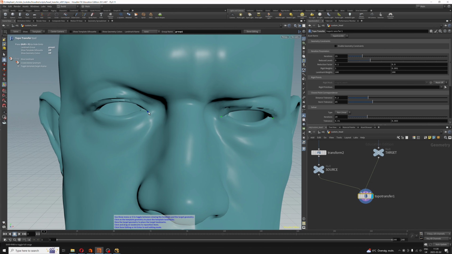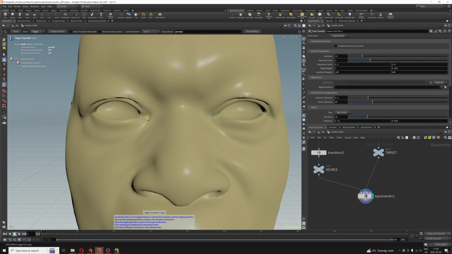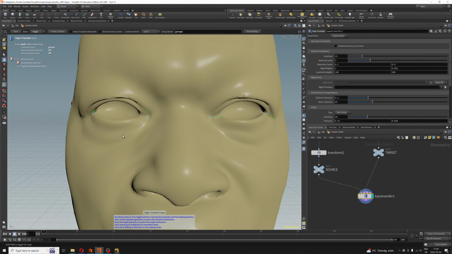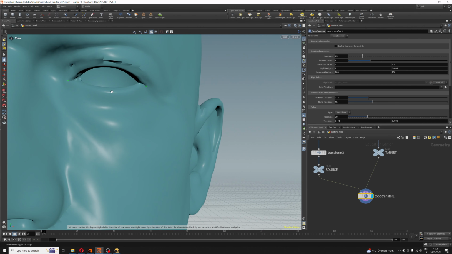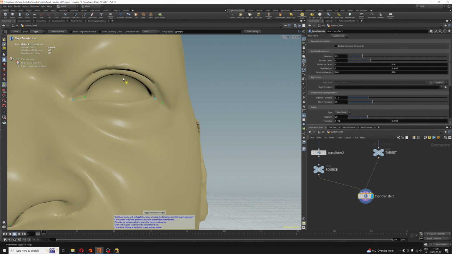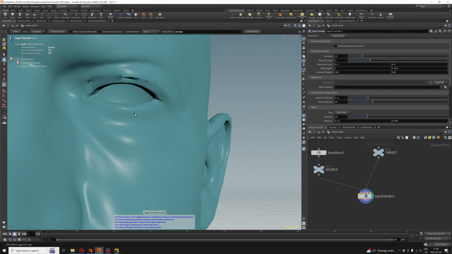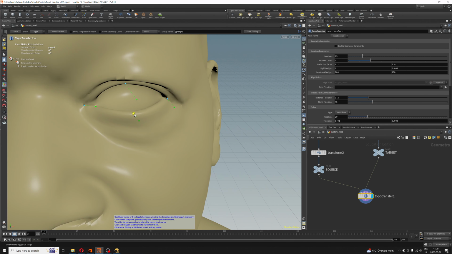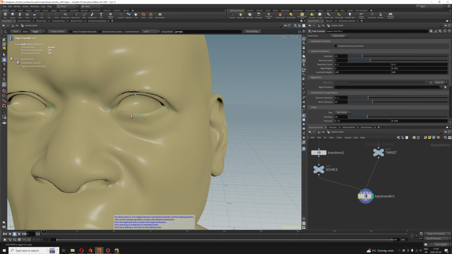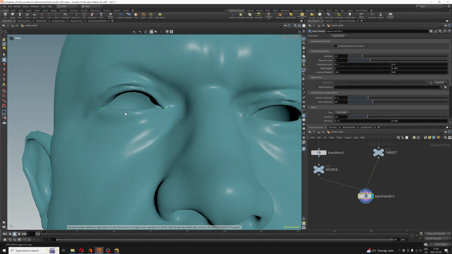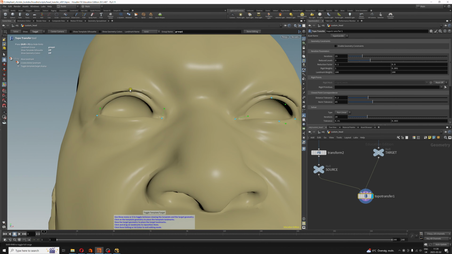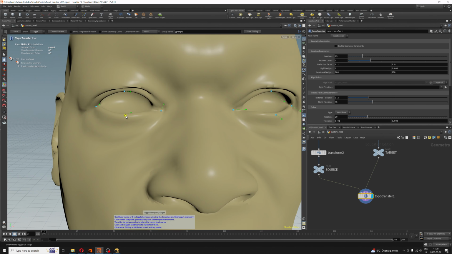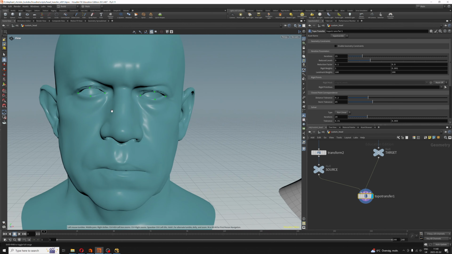So I'm going to be doing that in both eyes. Obviously, it is easier if the characters are a little bit more similar in terms of features and all of that, but it works very, very well. All right, so I keep adding these. All right, so we have the eyes.